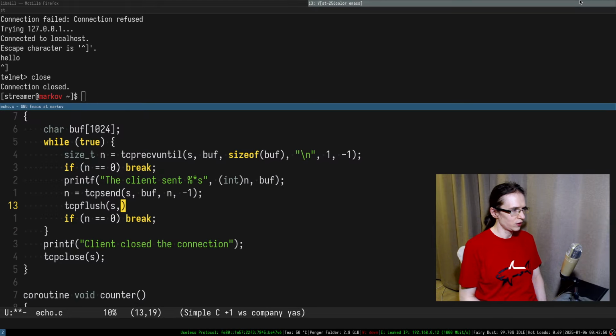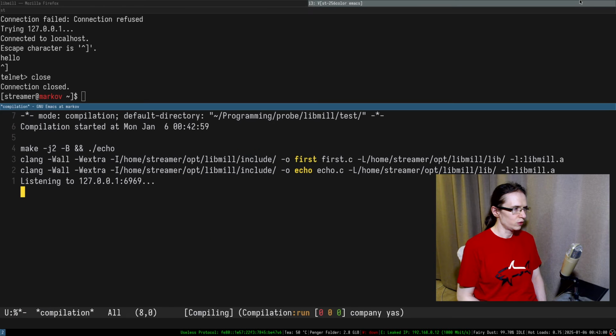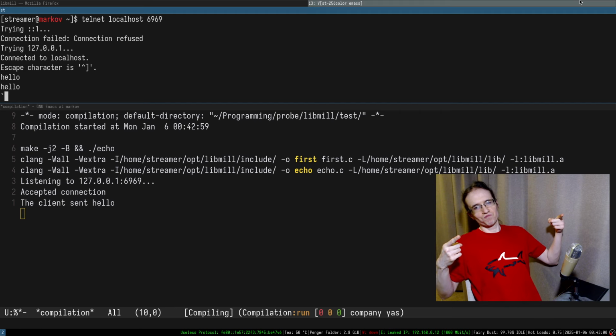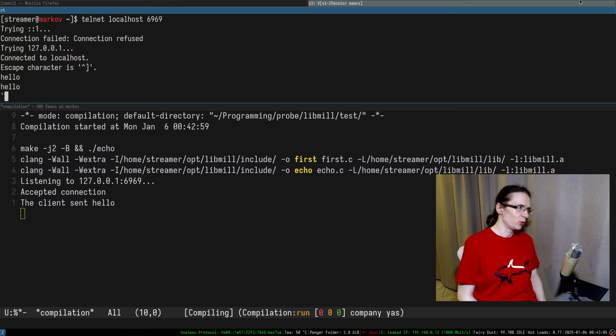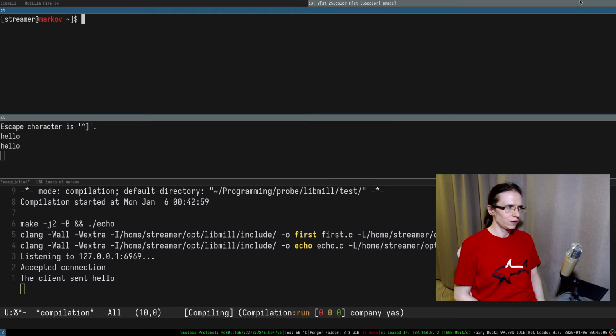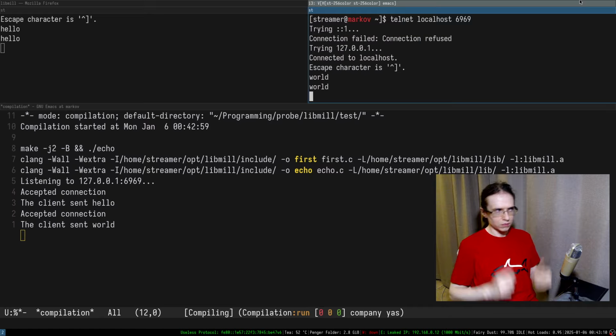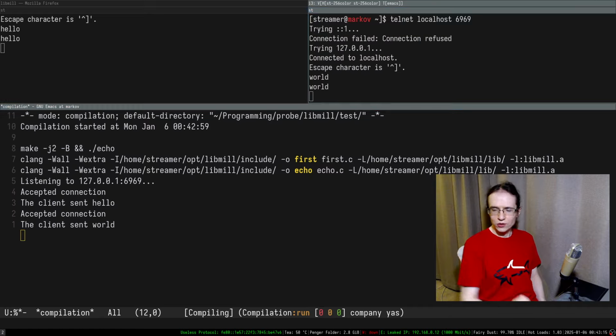So this is the S. Yeah, just flush, and you have to provide the deadline as well. Right, so let's try to restart the whole thing. Hello. Holy shit, we got a synchronous echo server. Look at that. So telnet world. Okay, so what about the htop?